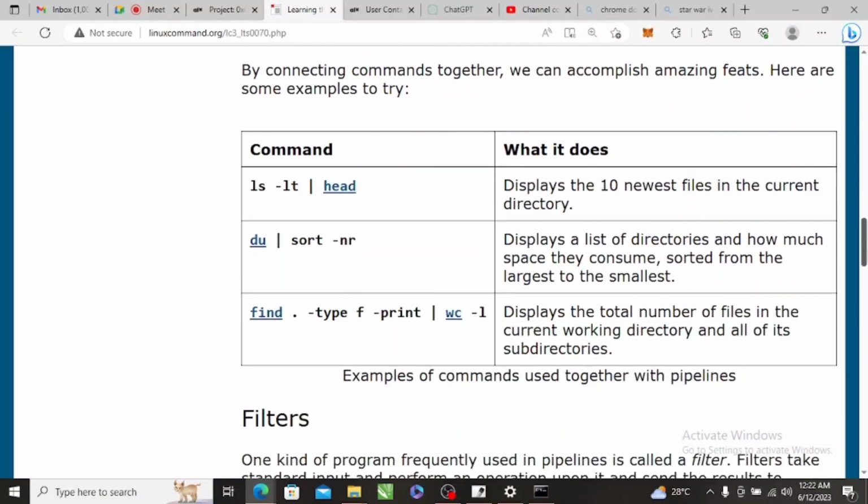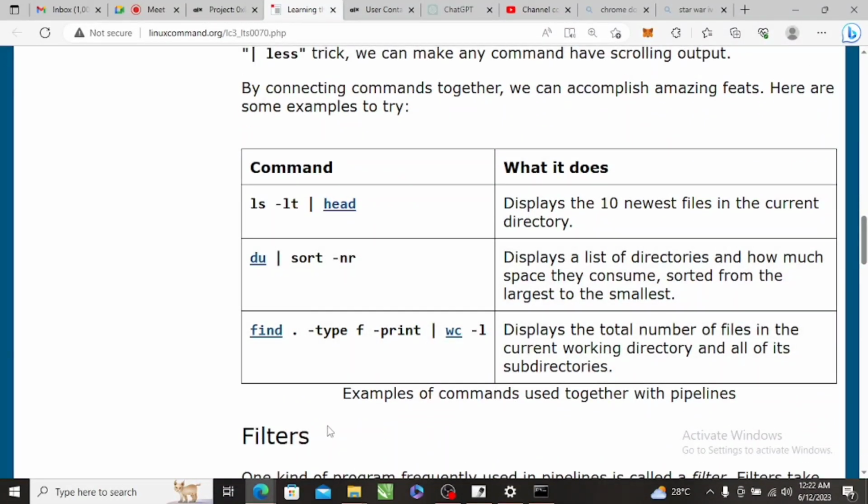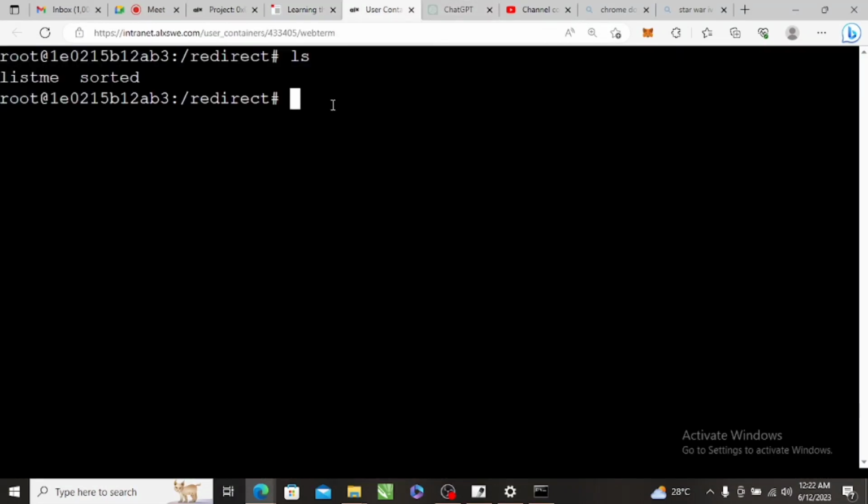Here are some examples. We have just three examples and then we go to filters, which is the last one. So we have ls -lt and then head. Normally head is used to display, so here head is acting like a filter used to display the first lines of a file. Tail is used to display the last lines of a file.